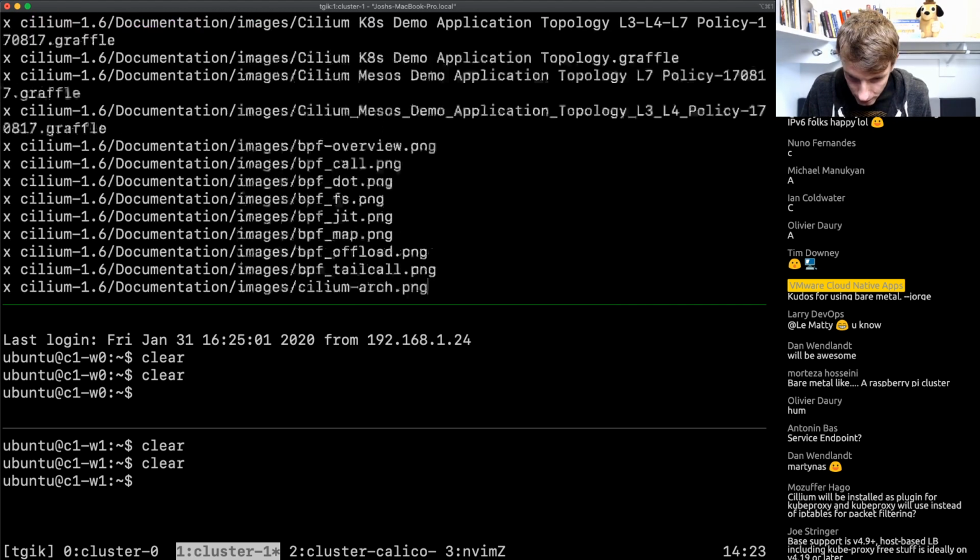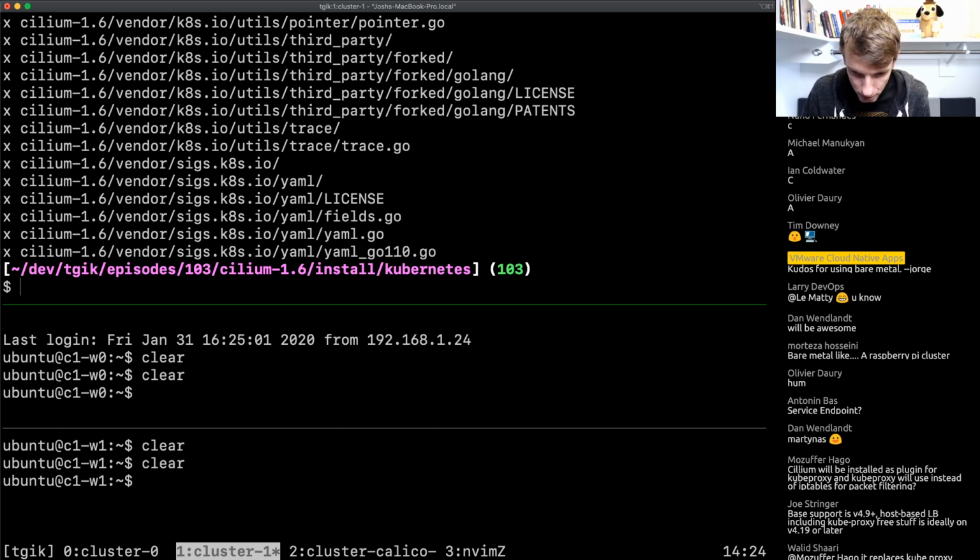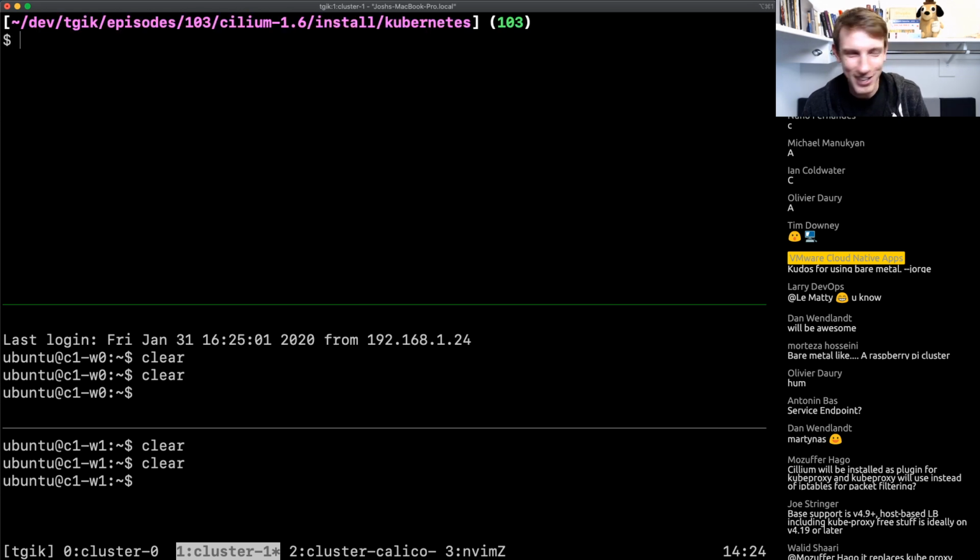Cilium will be installed as a plugin for kube-proxy and kube-proxy instead of IP tables for packet filtering. Okay, I think you're asking the Cilium folks that. I'm guessing it will remain a standalone replacement, but I'm not super close to SIG networking, so I don't know. Base support is 4.9 plus, and then host-based LB is 4.19, okay. Thanks for validating that, Joe. So to Joe's point, just be aware your kernel will have to be a little bit newer. What I did last night, I think I was on an Ubuntu 18-something, and I just bumped to Ubuntu 19, which wasn't a big deal, but luckily you don't have to watch me download VMs right now. So that's a good sanity saver for all of us.